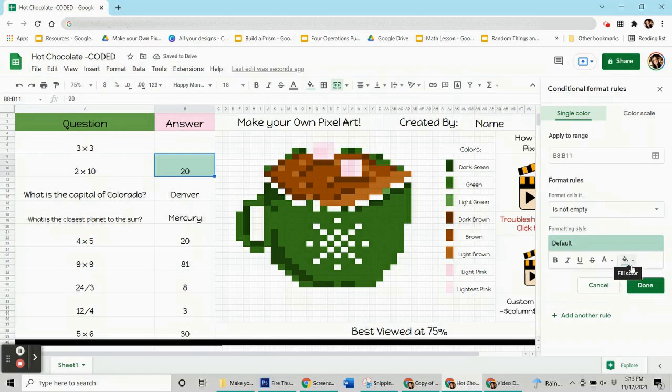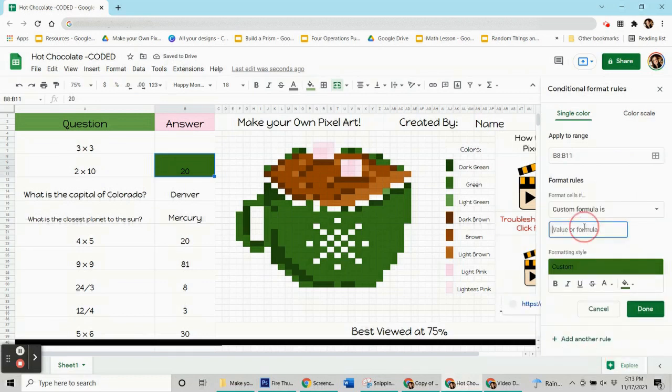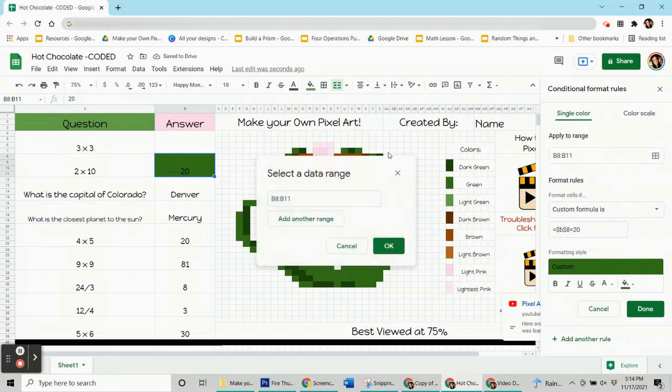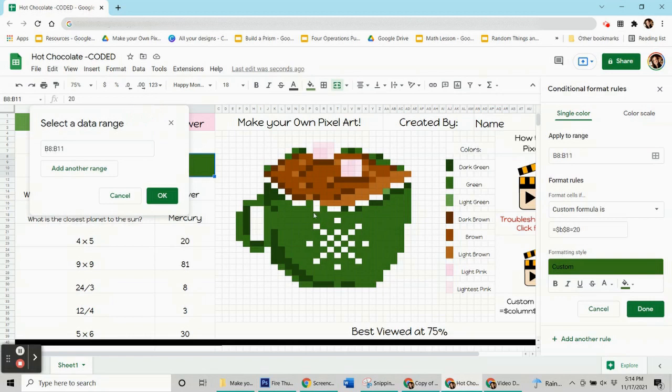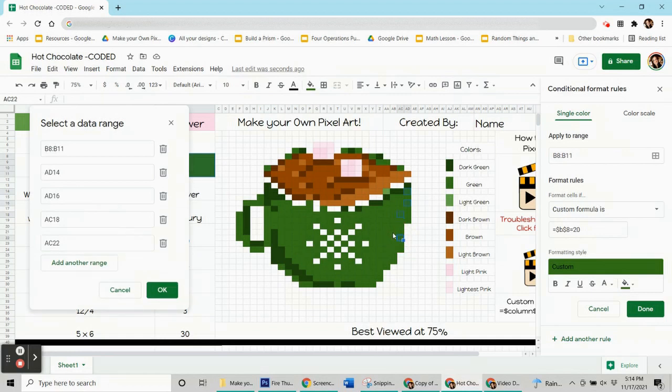I start by telling it what color I want it to turn. Now I write the code telling the computer the column and row of that 20 box and the answer to my question. Equals $B, $8 equals 20. Now, last step is to come up here, slide this over, hold down Control or Command, and I'm going to select some of these greens to add to the code.